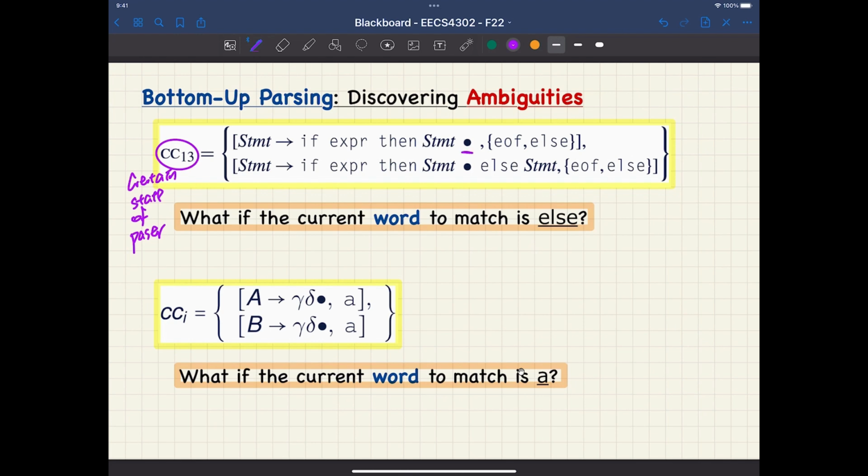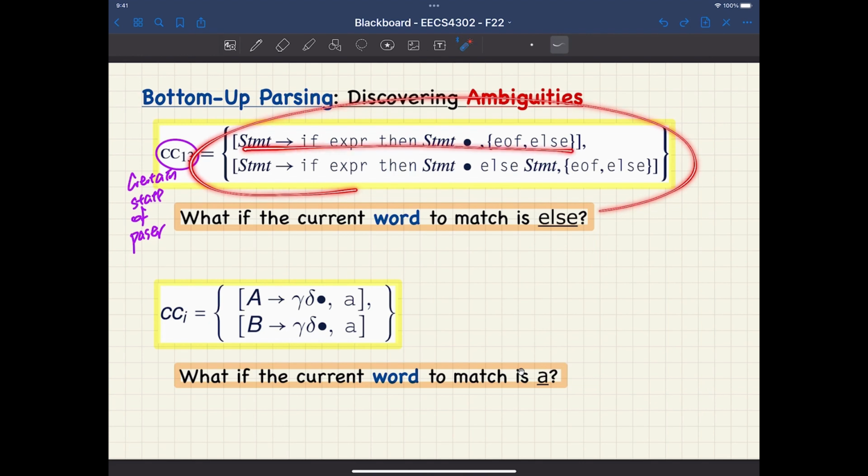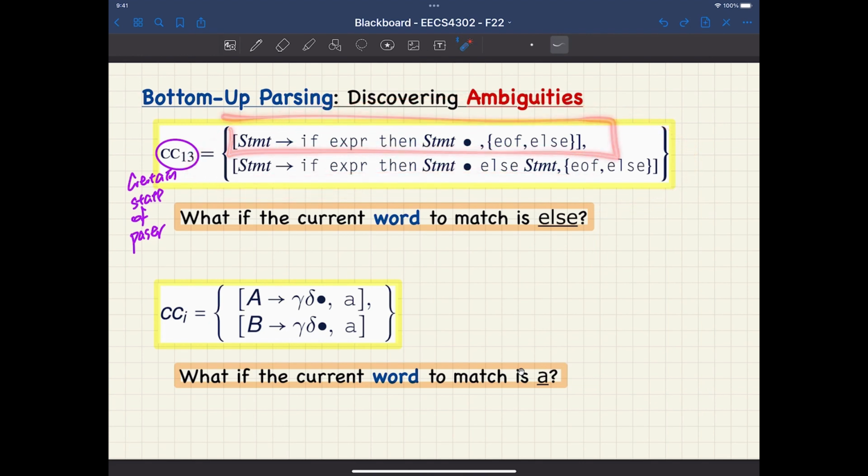The bullet point, well, first of all, the set over here contains two possible items, right? One item here is saying as follows. We have already read this so far. If the next look-ahead symbol is either this or this, if the next word to match will be either EOF or else, we will be able to reduce back to a statement. Okay, that's what this item is saying.